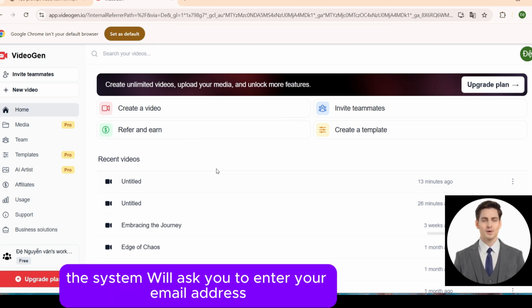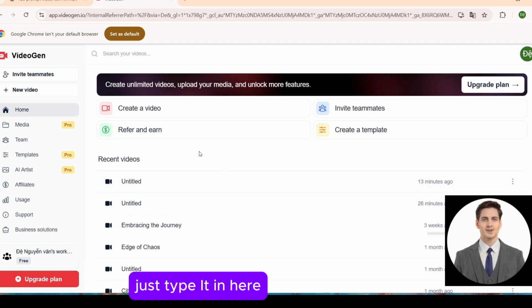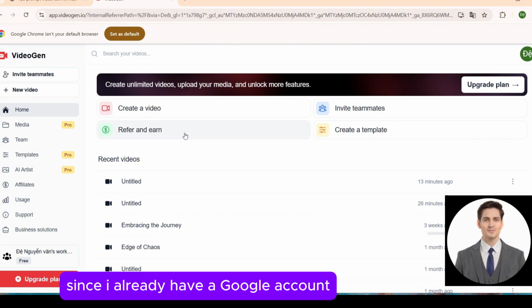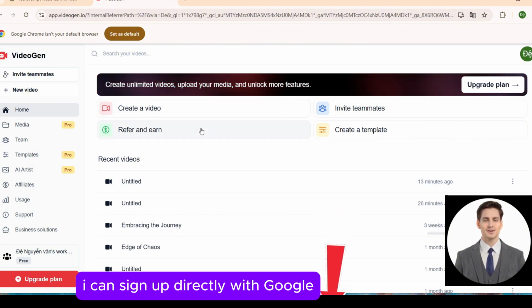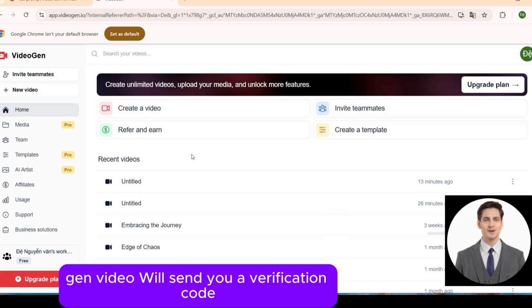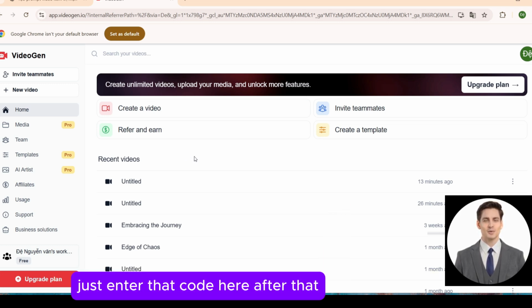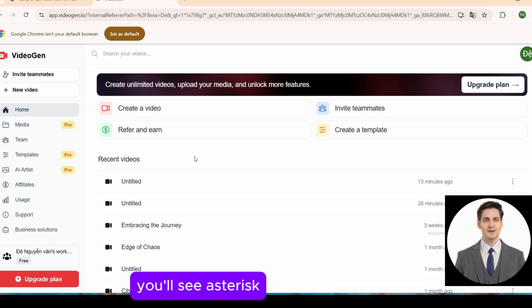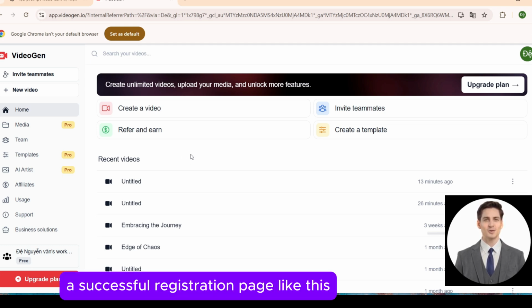The system will ask you to enter your email address. Just type it in here. Since I already have a Google account, I can sign up directly with Google. If this is your very first time, Gen Video will send you a verification code. Just enter that code here. After that, you'll see a successful registration page like this.